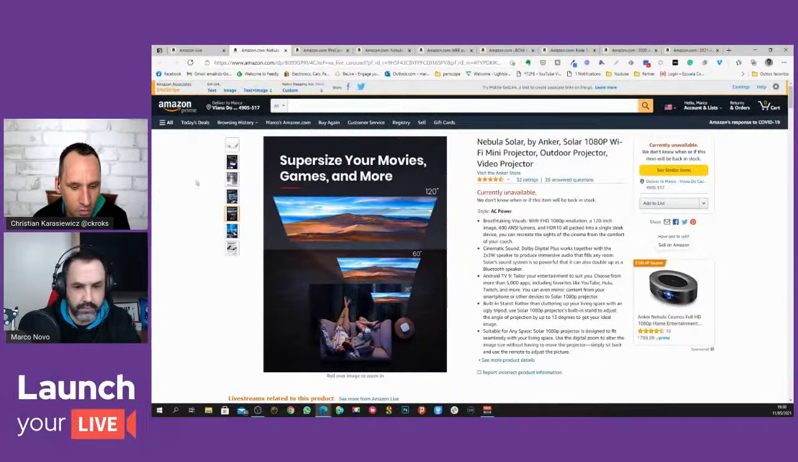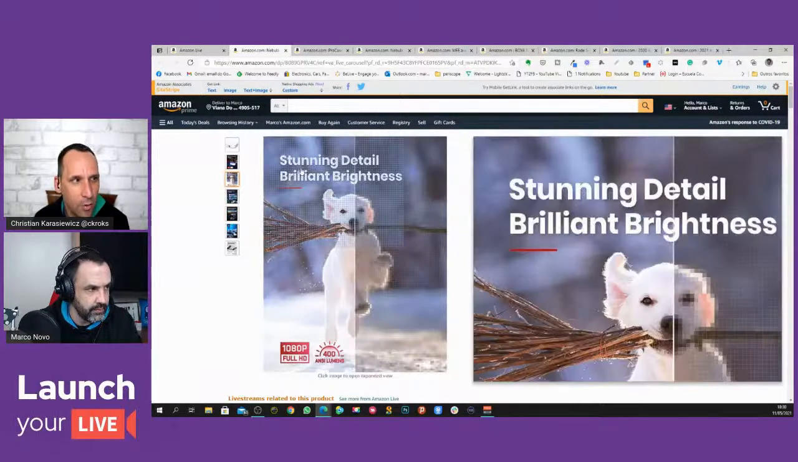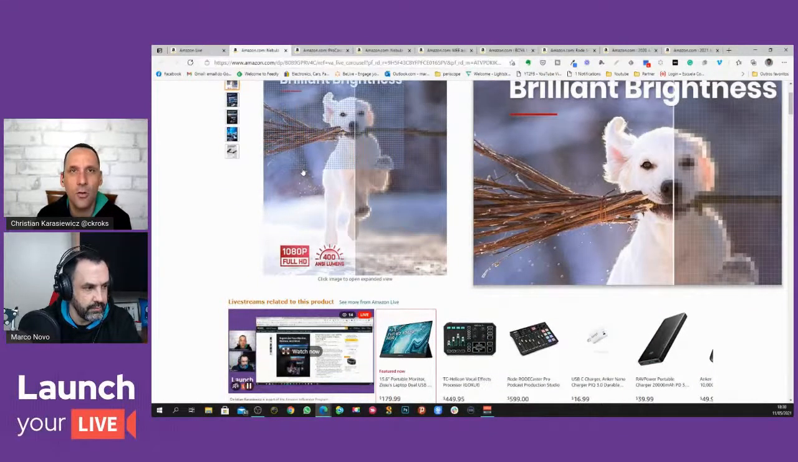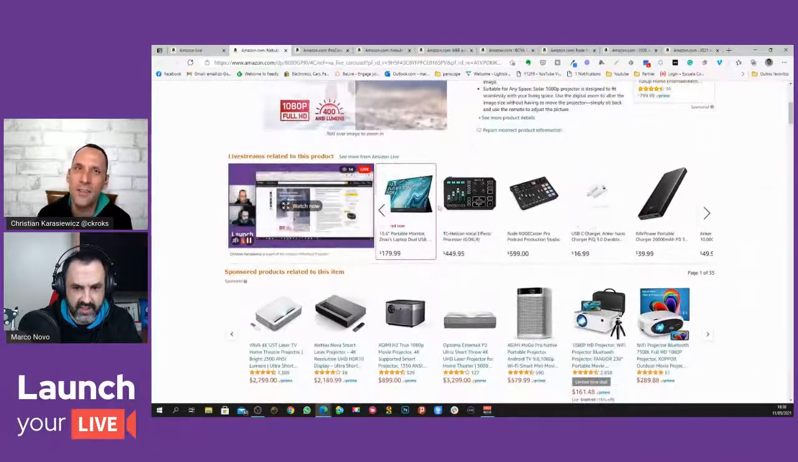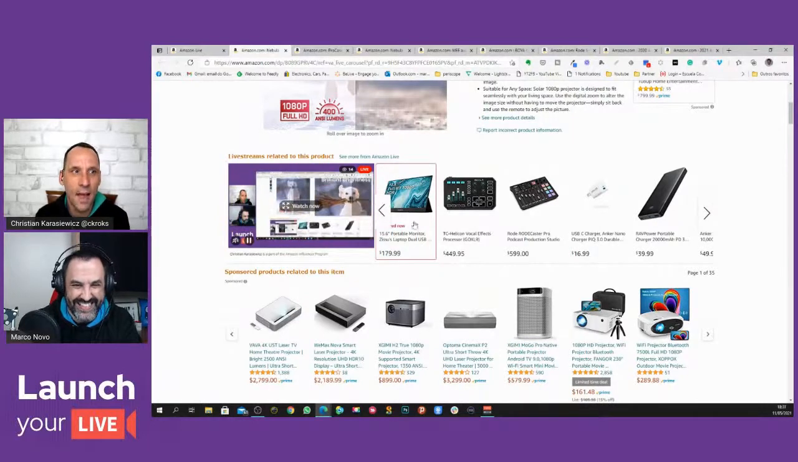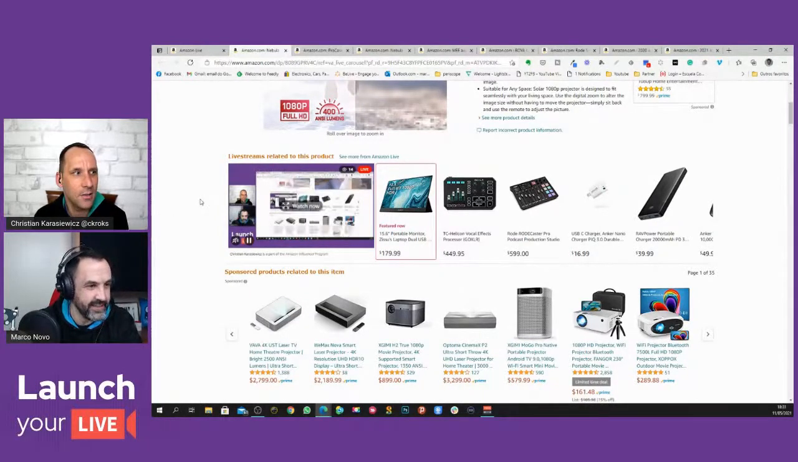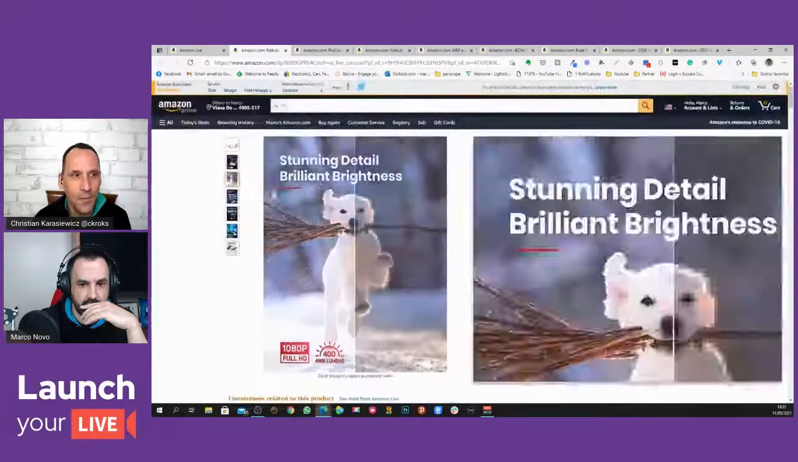For those of you who want a little more real estate, we also have a product in the carousel. I'm not going to bring it up, but it's a portable monitor. If you need some extra space, it's about $180. If you're on a laptop, you may plug this in. I'd recommend the projector probably over the portable screen, but definitely a great way to go about improving your live streams a little bit.